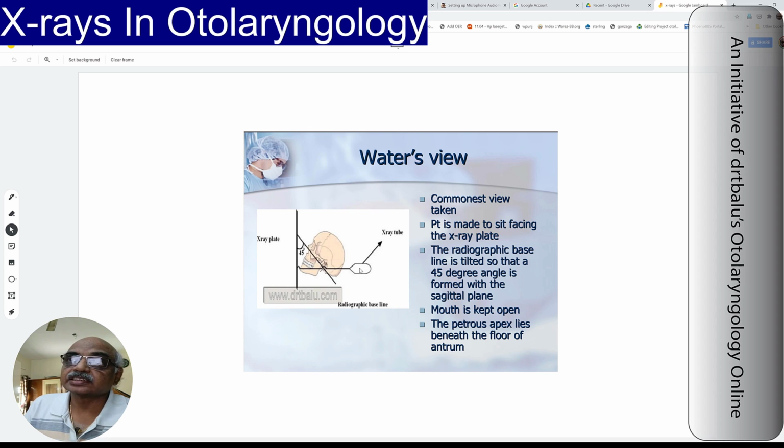So this is the position of the X-ray tube. The patient is prone with the head making an angle of 45 degrees with the X-ray plate. The chin should actually be resting on the X-ray plate. This is how an X-ray Waters view is taken, or the occipito-mental view, which is the other term used to indicate this X-ray, also called the suboccipito-mental view.